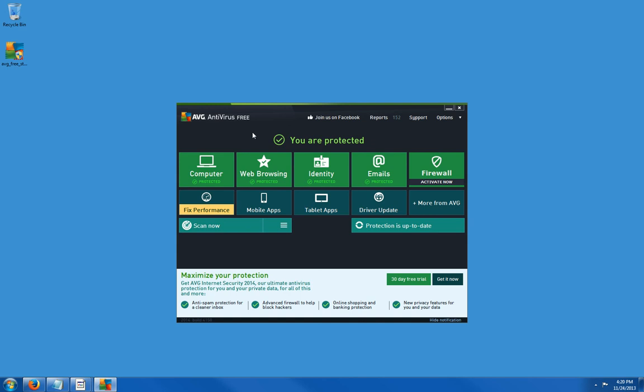Some of AVG's features include web browsing protection, identity protection, email protection, and even a firewall. I don't use their firewall because I have my own, so I'm not going to activate this now.